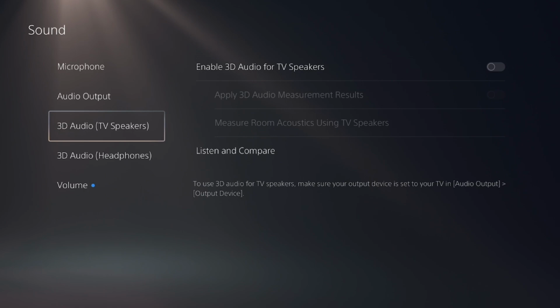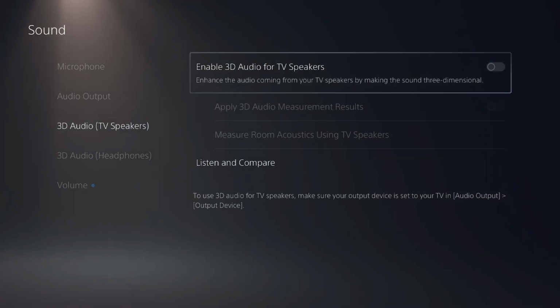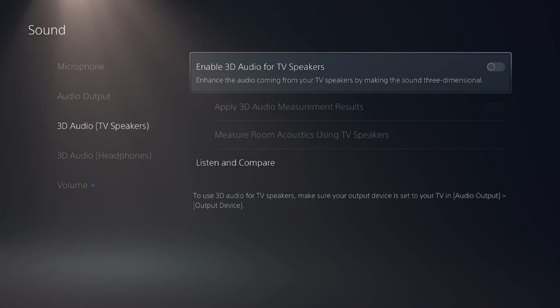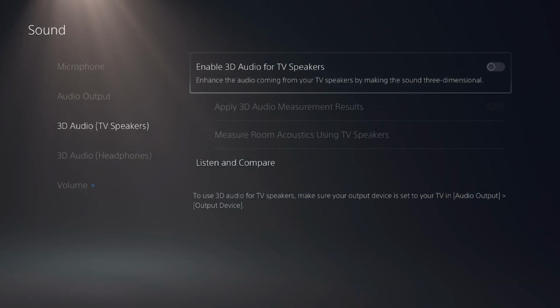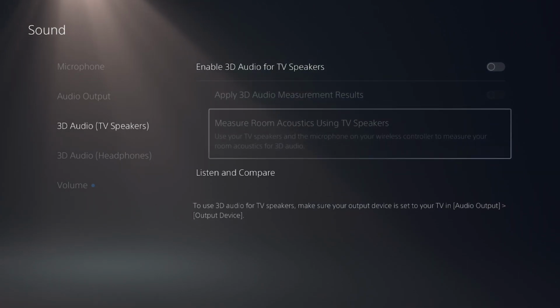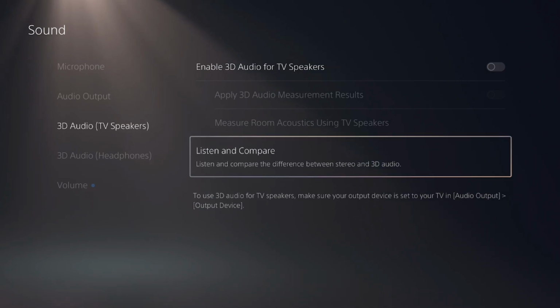What could also be happening is that maybe you have 3D audio. You need to go over here and enable 3D audio for TV speakers, and this will basically enhance the audio coming from your TV speakers by making the sound three-dimensional. So that could be a reason why you may need to turn this on. They will also give you an option to listen and compare, which is incredibly useful.